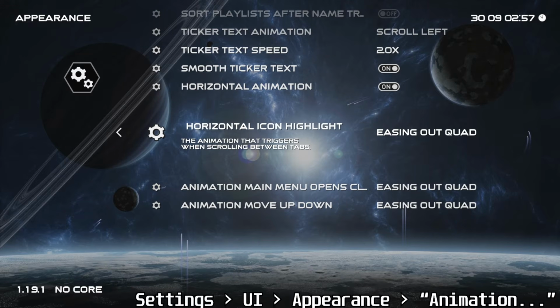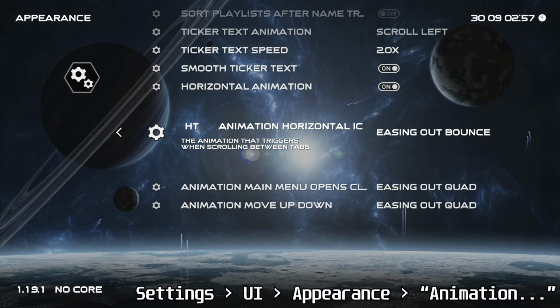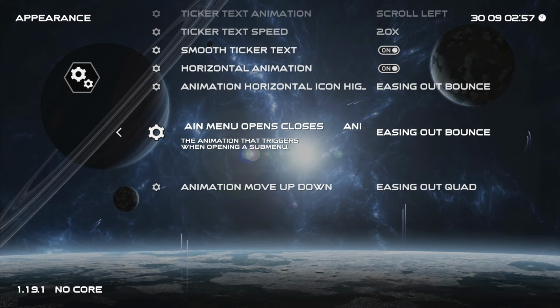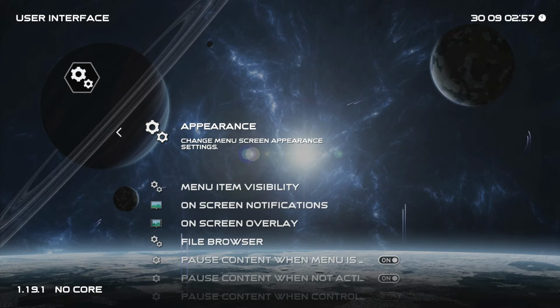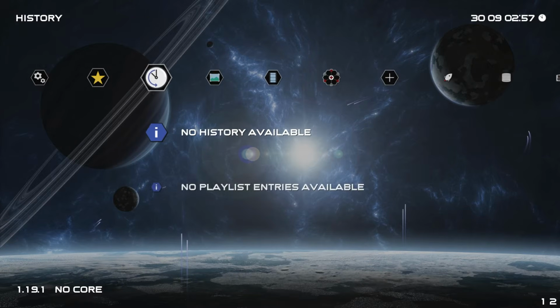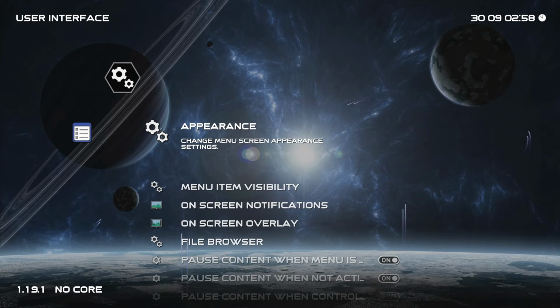It's easier to just show you than it is to explain it, so I'll just pick what I like. The first two I choose easing out bounce, and the final one here I choose easing out expo, and now I will just kind of navigate around the menu. You see how it bounces in and out there as I move around or switch from icon to icon? It's just a little animation to kind of spice things up. So that's about it for the appearance section.